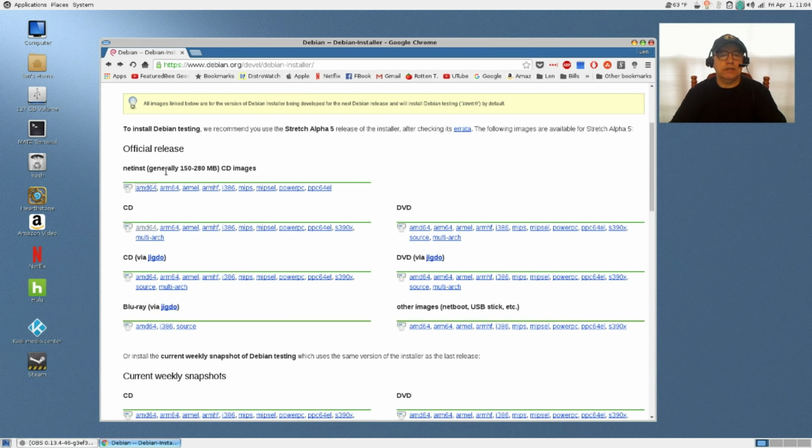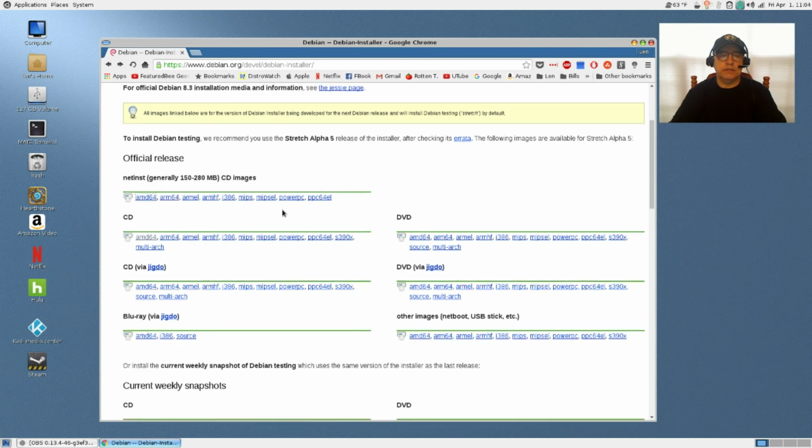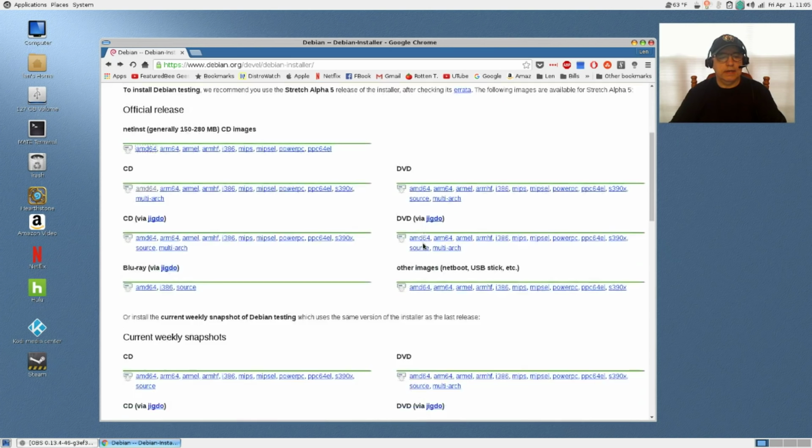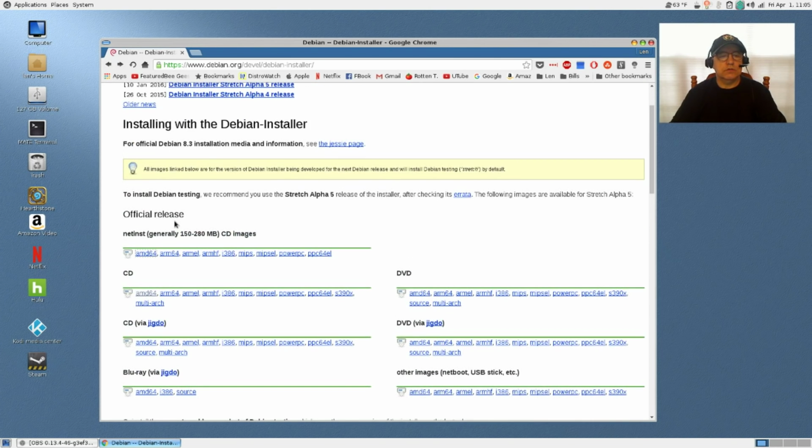I took the net install. It's a smaller download. I used the dd command to create my bootable USB drive, and I did that from this page, which is the Stretch installer. Now you can download the official release.